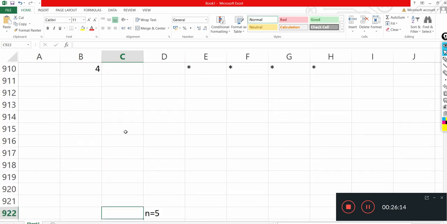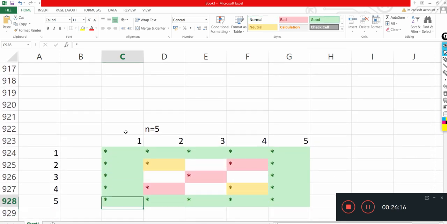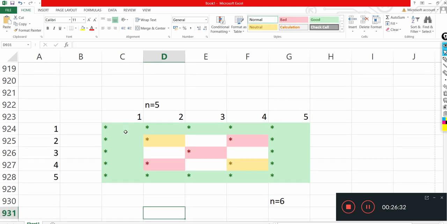So what extra do we need to do? We need to print these stars as well, that is the yellow boxes as well as the red boxes. In order to print these particular stars, what can be done, guys? Let me first of all try to trace the indexes.